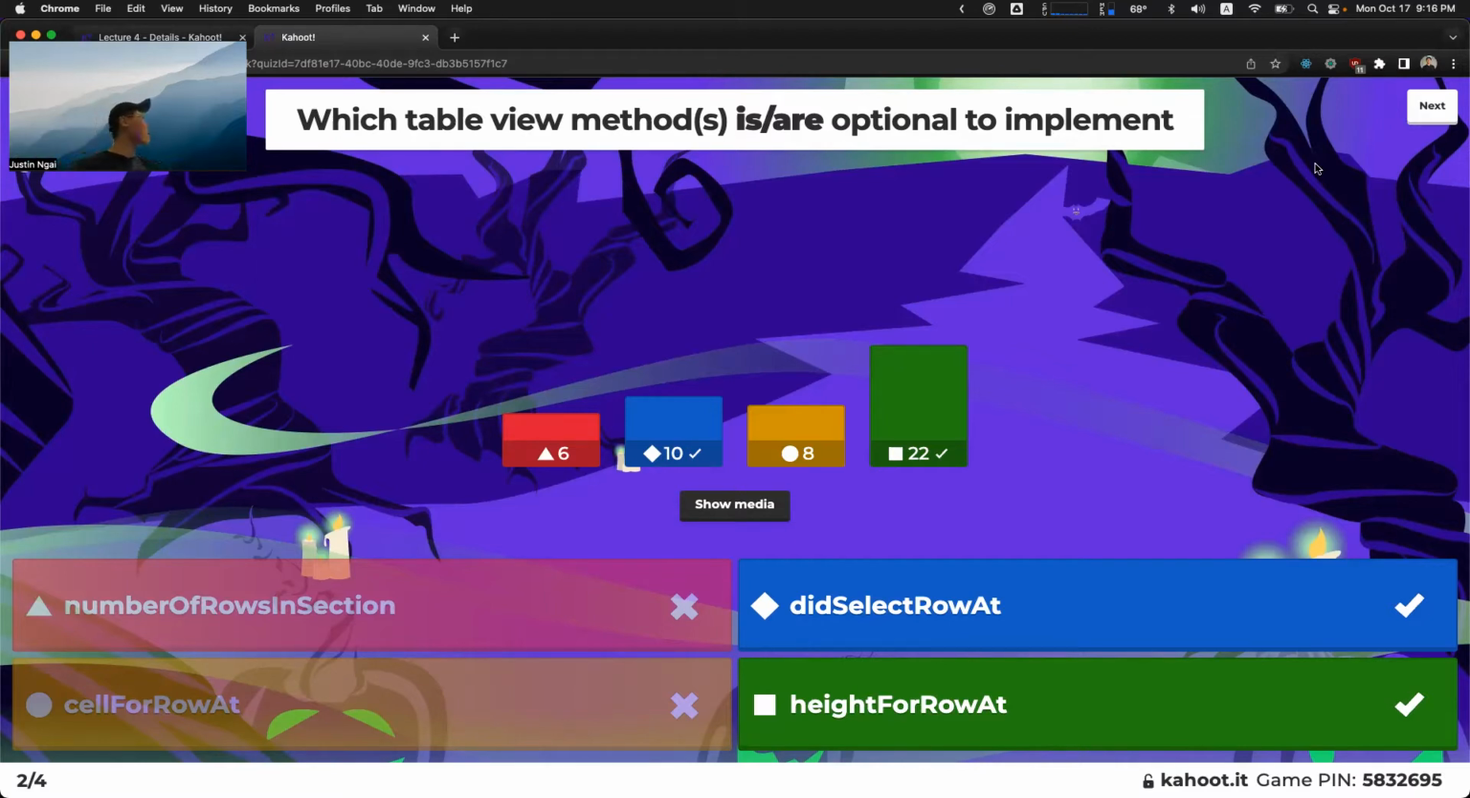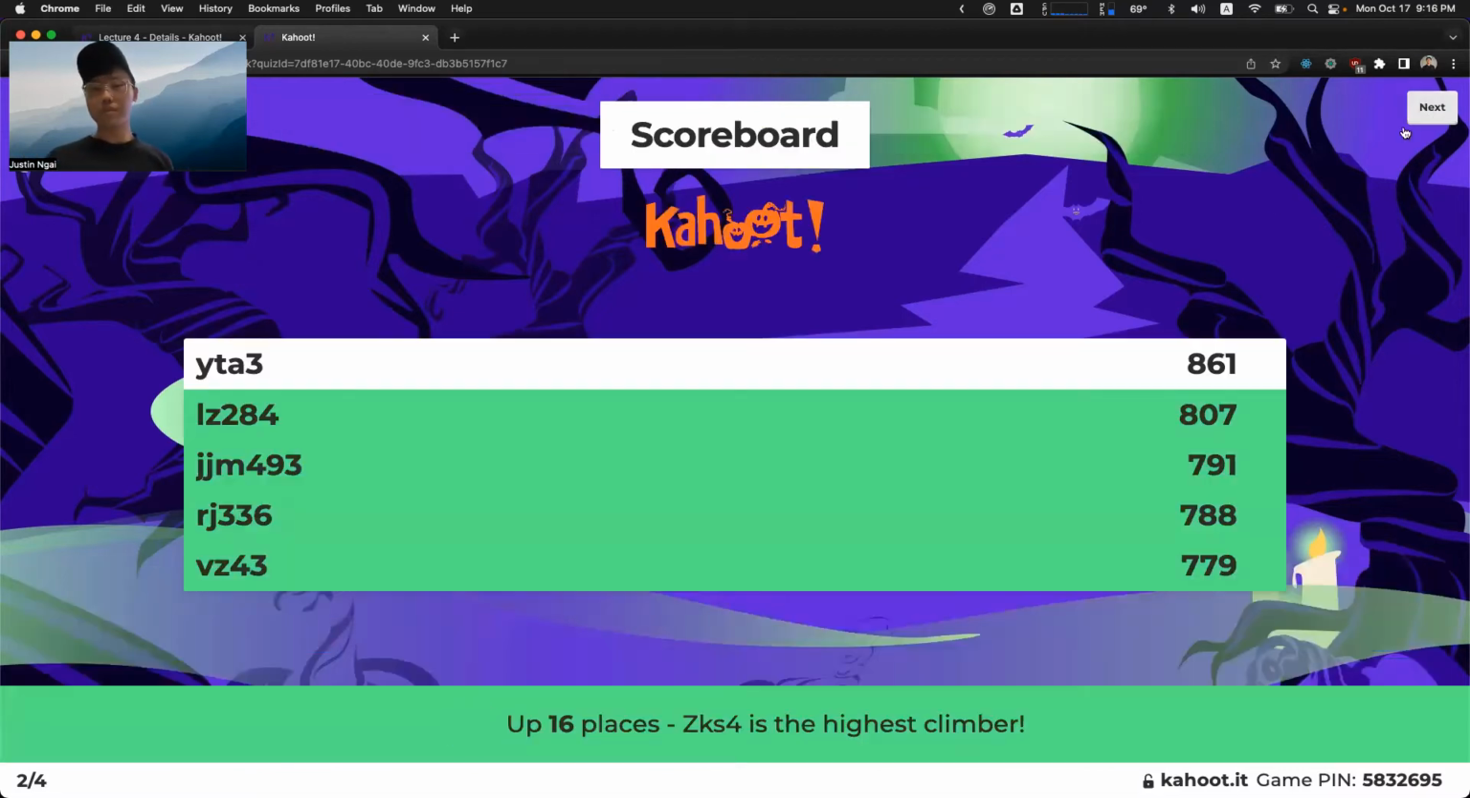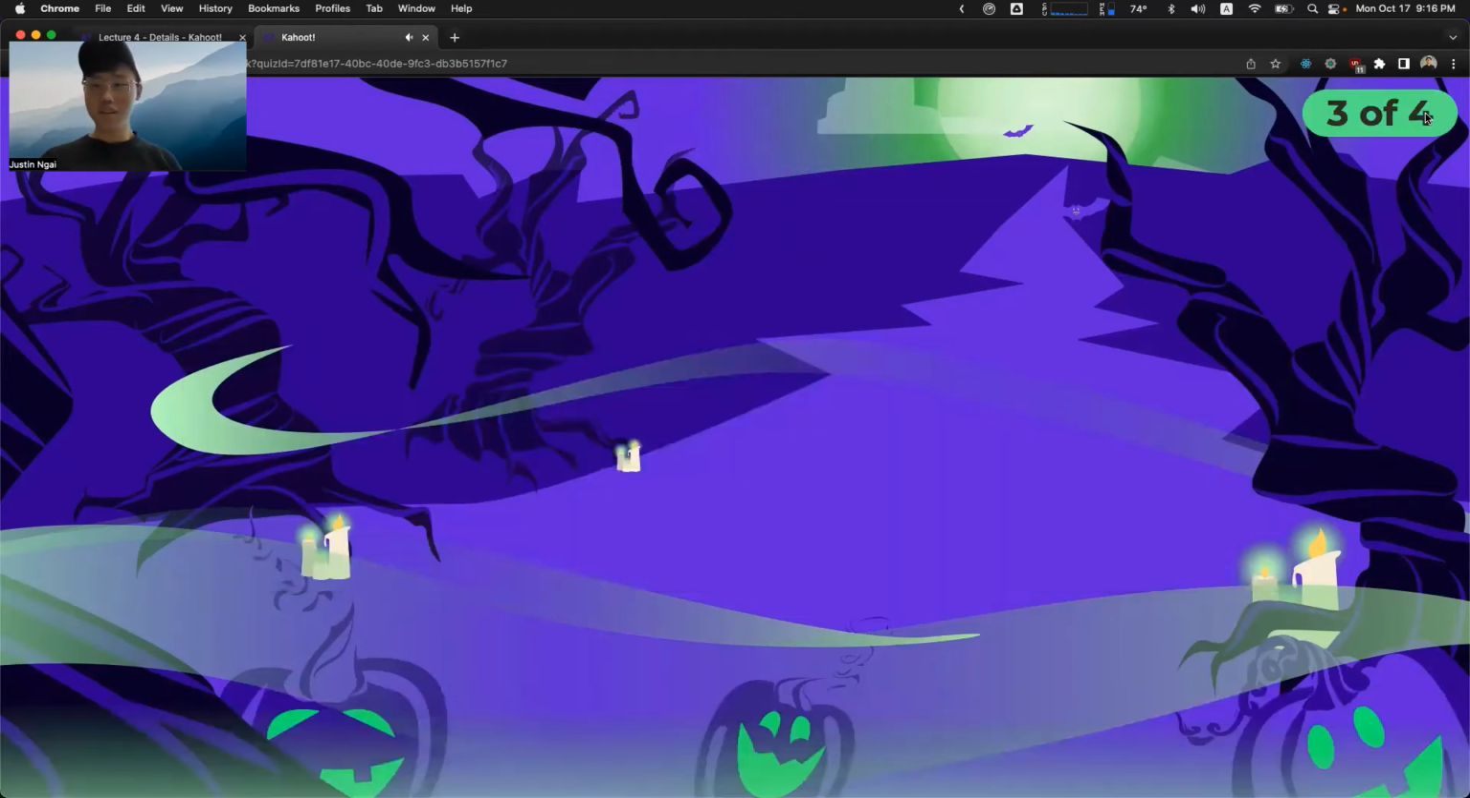Now, did select row at as well as did deselect row at is optional, right? You can have no functionality if you click on it. In fact, a lot of the apps have no functionality when you click on it. And similarly, the height for row, if you don't specify what the height is, it just kind of guesses the height. I actually forgot. It might default to a value. But the idea is that's also optional. Okay. All right, nice. A change in leaderboard.